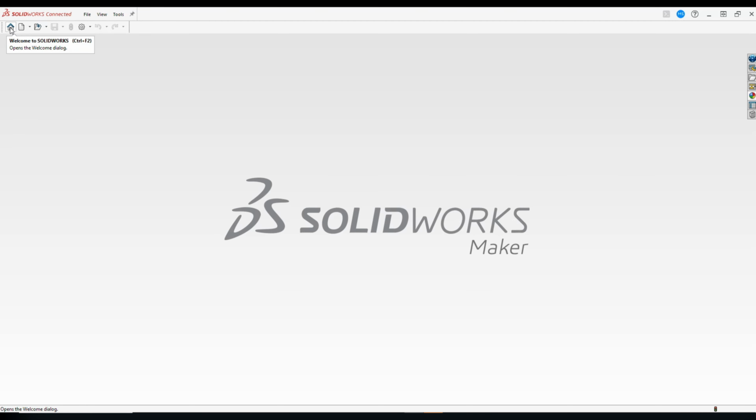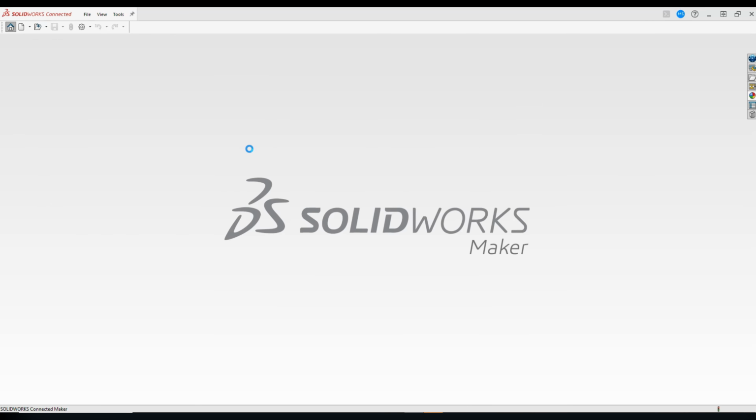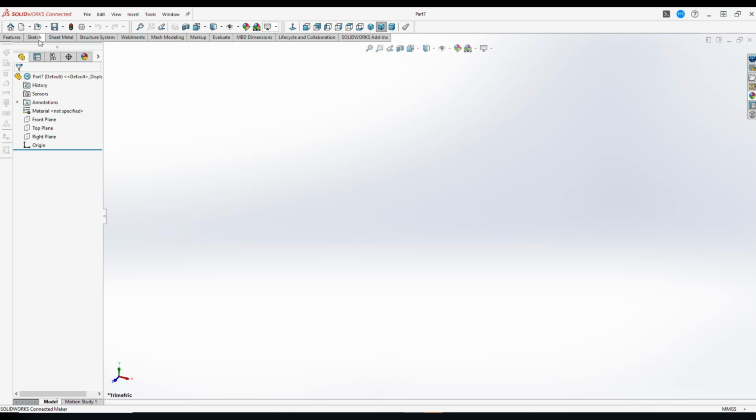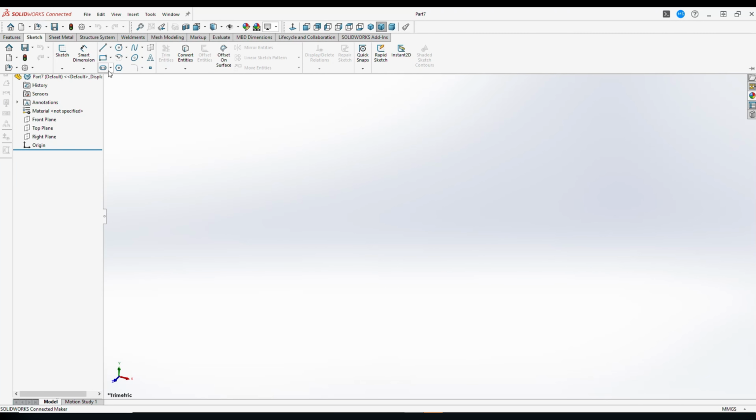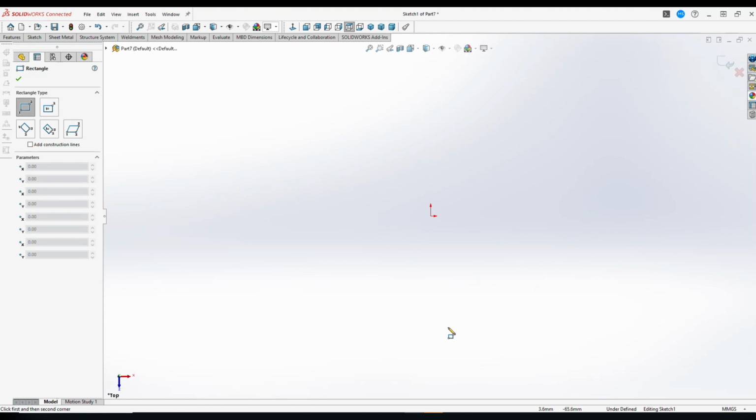We're going to go up to new, right, the welcome page, and we're going to click on part. That's fine. And what we're going to do is go to our sketch tab. We're going to look for a rectangle. It's going to ask us which plane we want to work on, our top plane. That's fine. And I'm going to go to the origin, and I'm going to click and pull out a rectangle.